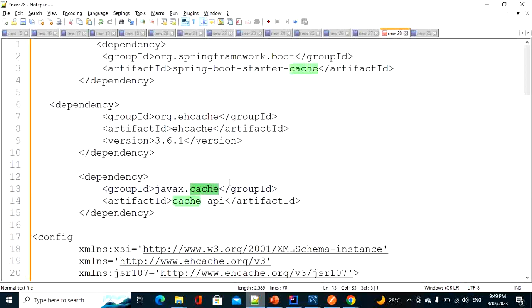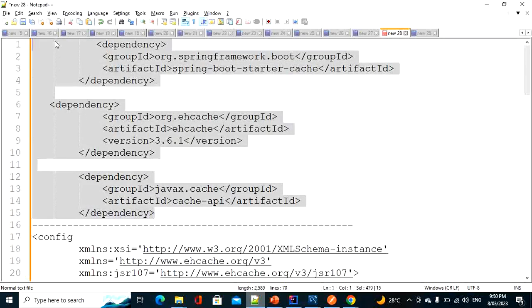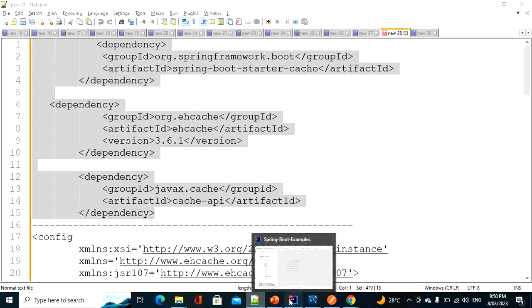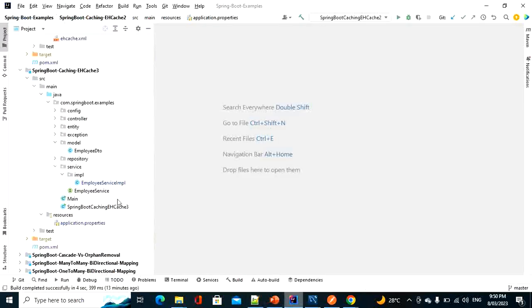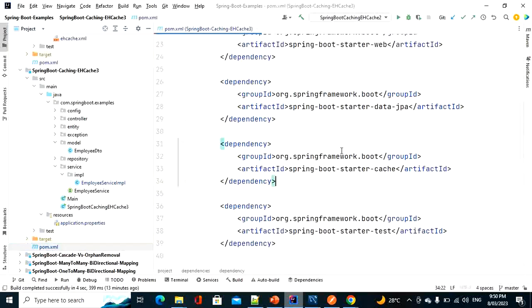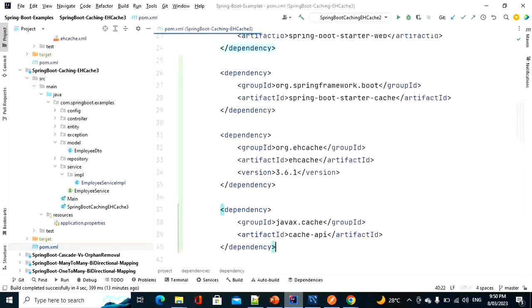Since ehcache 3.x is JSR 107 compliant, we need to add one more dependency, that is cache-API. Let me quickly add all these dependencies. Yeah, I just added. Let me refresh my pom.